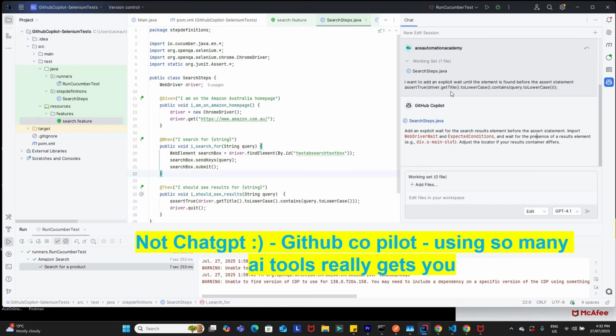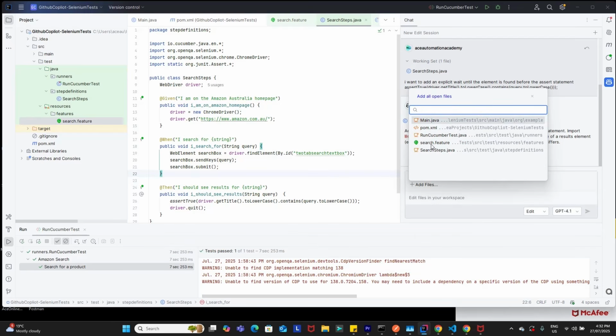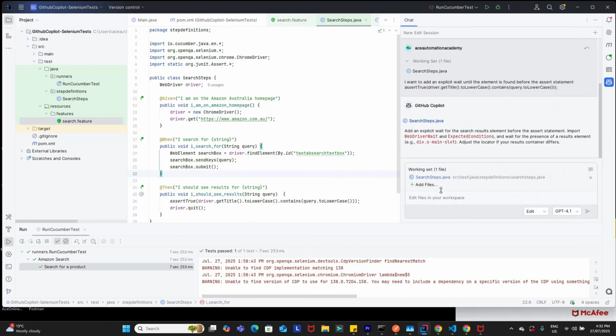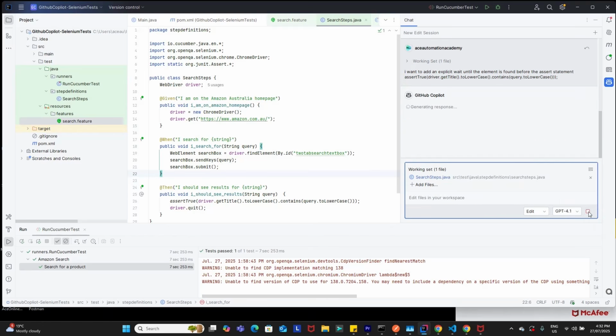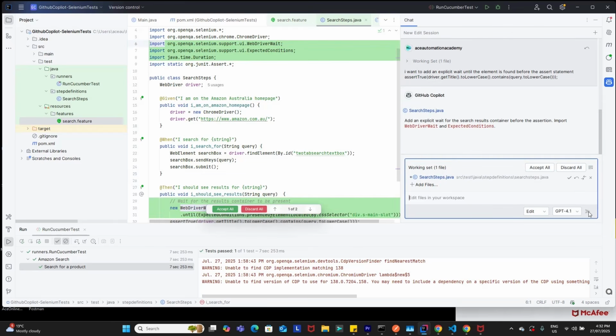Now let me show you again. I'm just selecting this one, search steps Java. Selection is done. And once I added the file, I want to say I want to add an explicit wait. So I'll just Control C and then Control V and then click on send. GitHub Copilot is generating a response, and based on that you can see what GitHub Copilot has done for me.